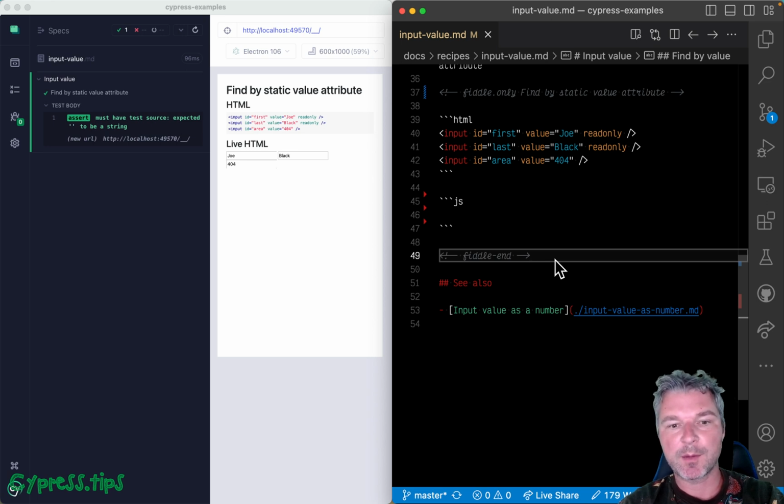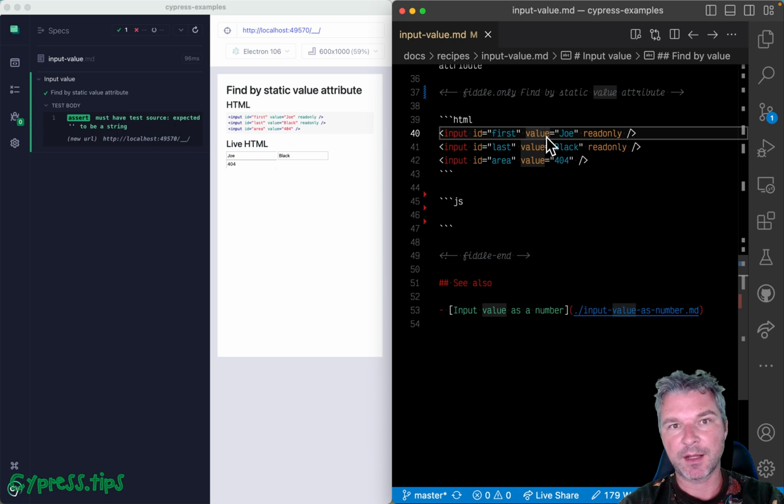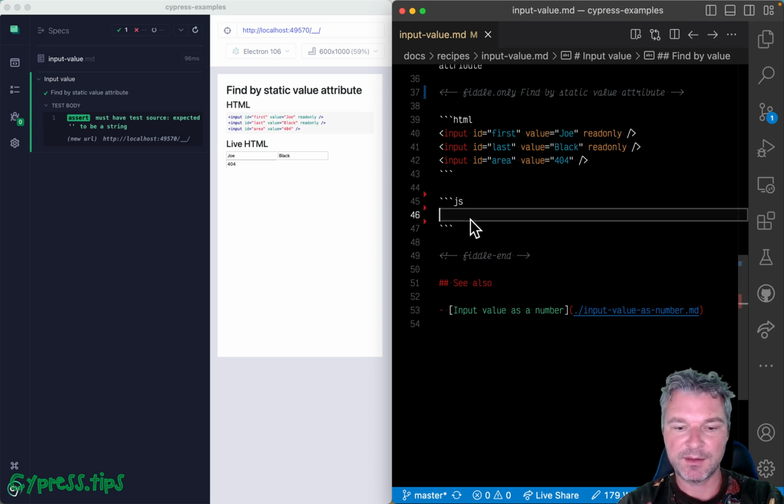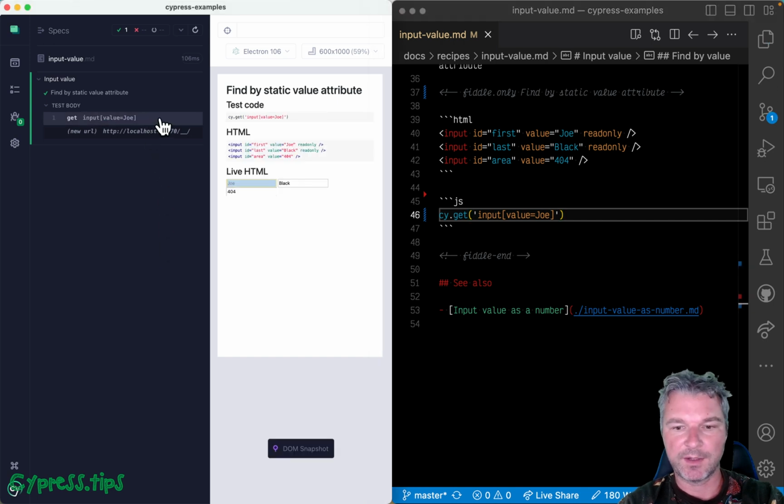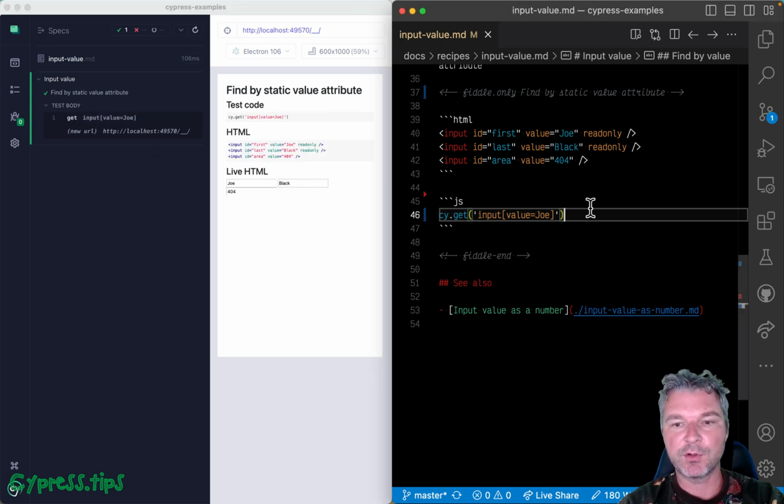Imagine you have a couple of input fields and you would like to find an input field by a value or part of a value. If a value is static, that means it's an HTML attribute, then it's easy. You can use the attribute selector. For example, to find the input with value Joe, you can do something like this. Find the right input.